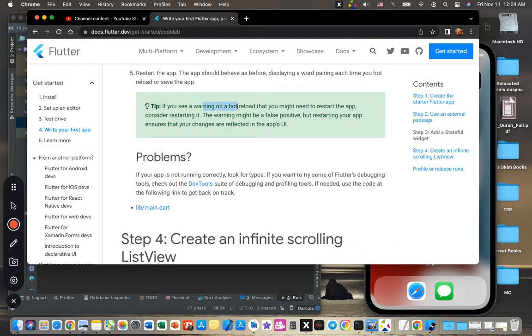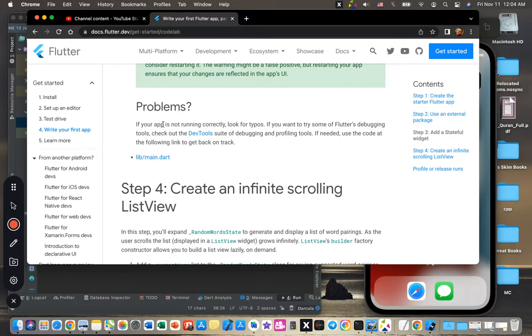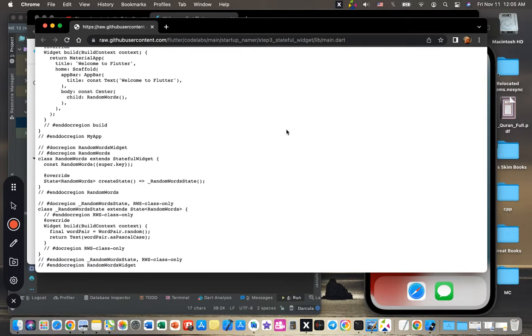If you see a warning on hot reload that you may need to restart the app, consider restarting it. The warning might be a false positive, but restarting your app ensures your changes are reflected. Okay. Problems: if your app is not running correctly, look for typos. If you want to try Flutter debugging. Okay, and here's the code. And it looks like the one we have, except the notes. Ours is not full of notes. Okay, interesting.